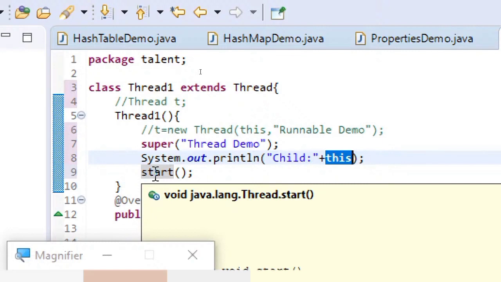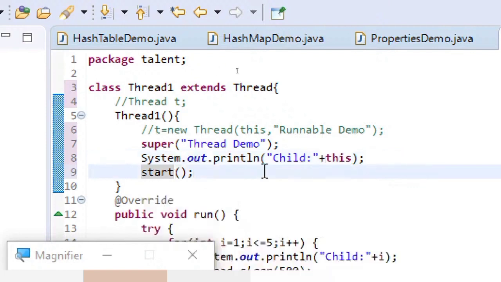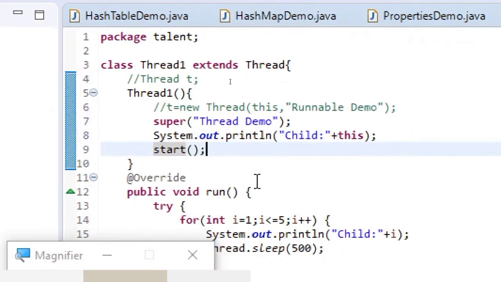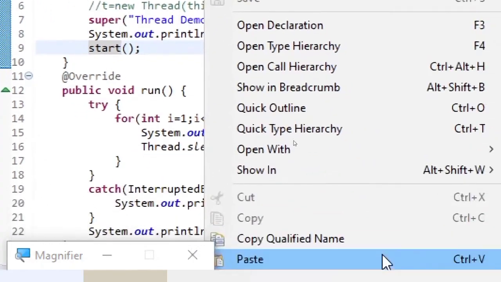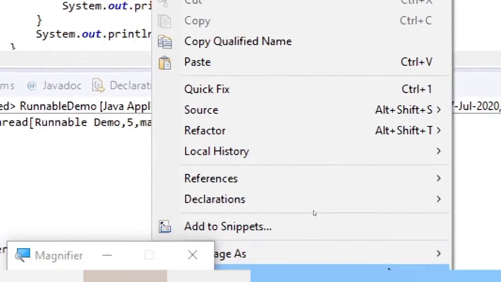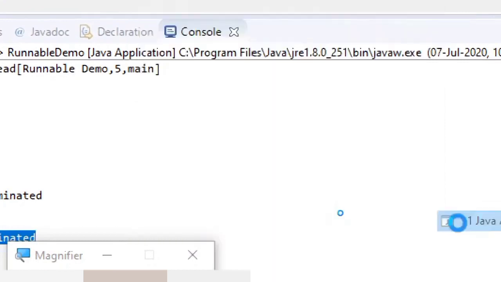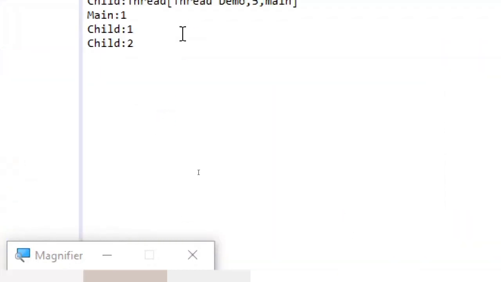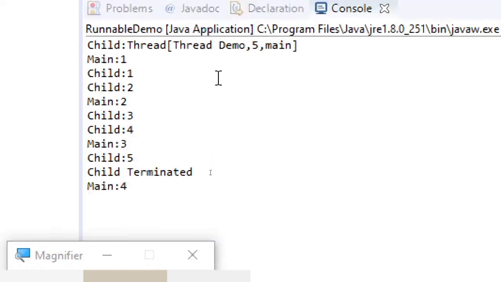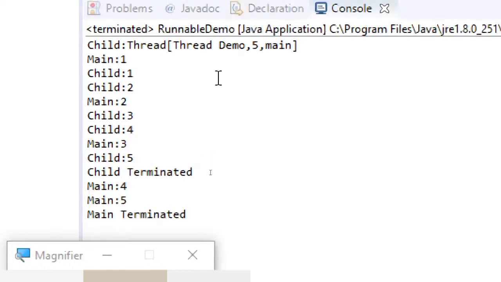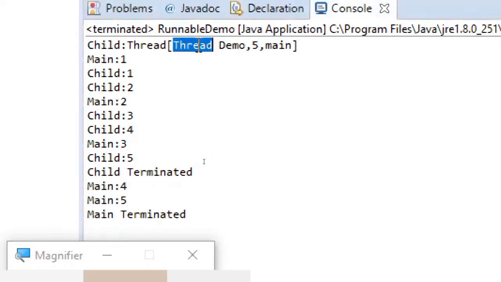Now you can see, when I move my mouse cursor over there, it says void java.lang.Thread.start. It's nothing but Thread.start. And again let's save this. You don't find any difference except the thread name. Only the thread name I have changed. Other than that you don't see any difference in the output. So it's completed. Here you can see the thread name, thread demo. Everything else in the output will be the same, because I haven't modified the code much.